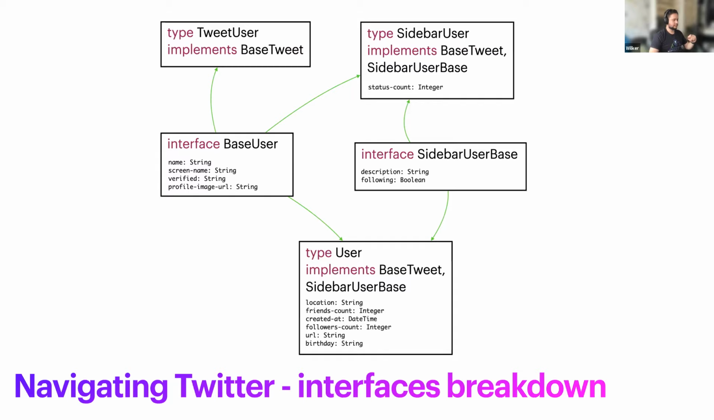And using interfaces, we may get to something like this. We could have a base user, and we have the Twitter user. We can have the sidebar user implementing Twitter user and providing its own fields, and sidebar user interfacing there. And finally, the user can implement both interfaces and add its own thing. And to me, that starts looking like chaos already, but also the semantics of these names don't mean anything. They were just a very specific design we made to cover these specific scenarios.